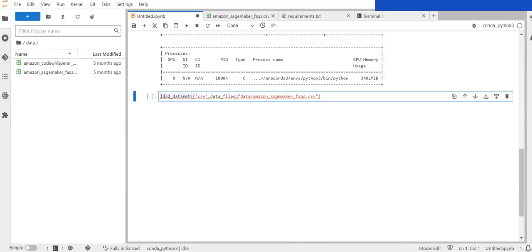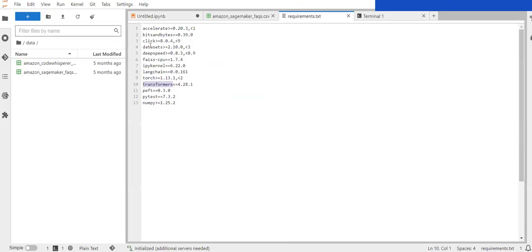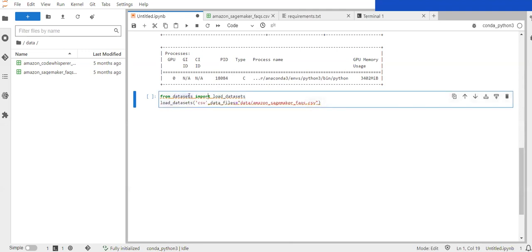Now, where is this load_dataset function available, and from where do I need to import it? You can import load_dataset from the datasets module. Let's see in requirements whether I installed that. Yeah, that's datasets. From datasets, you can import this load_dataset.